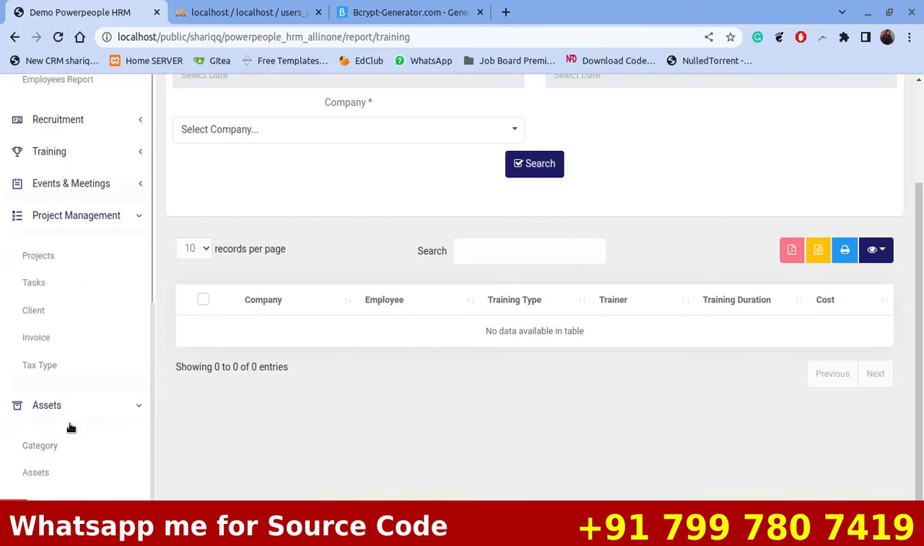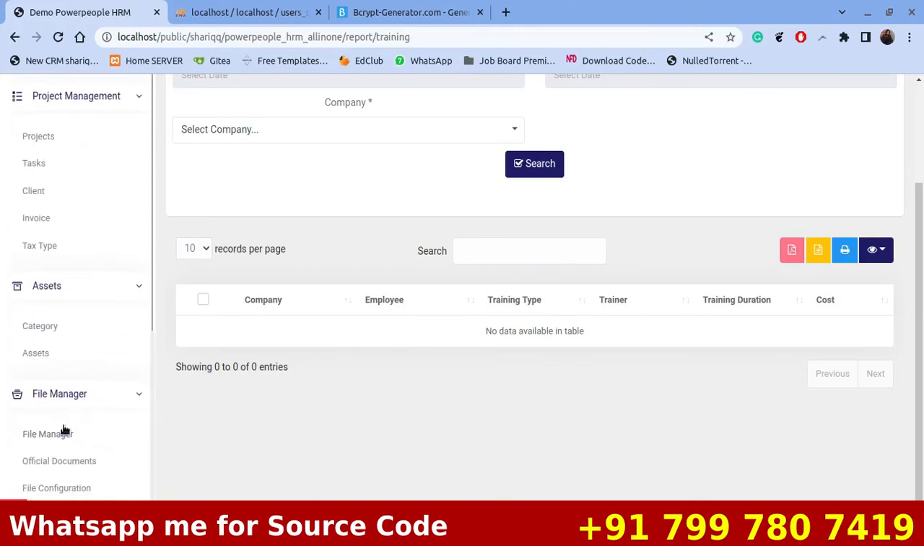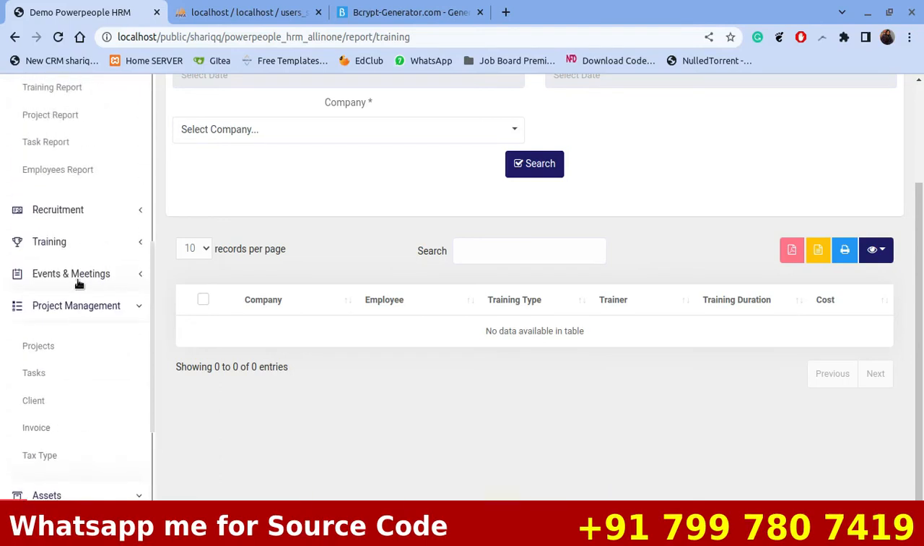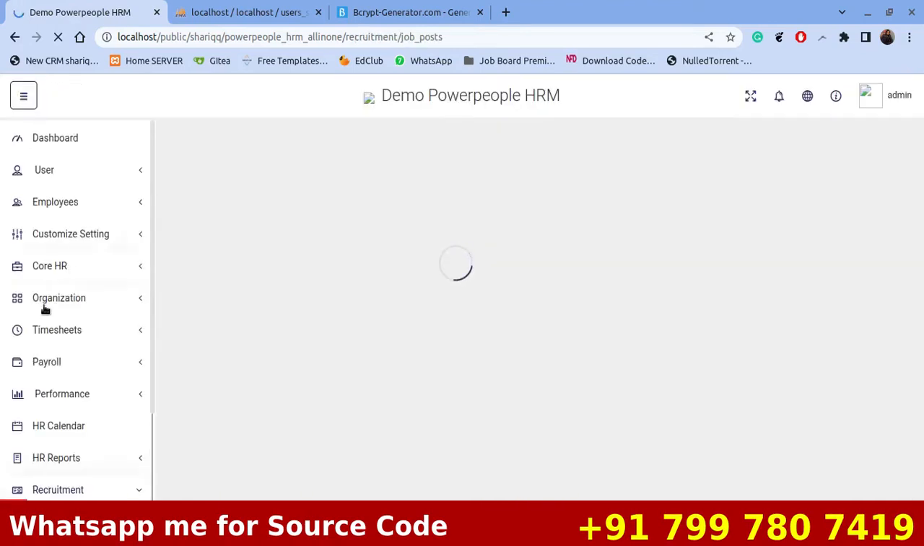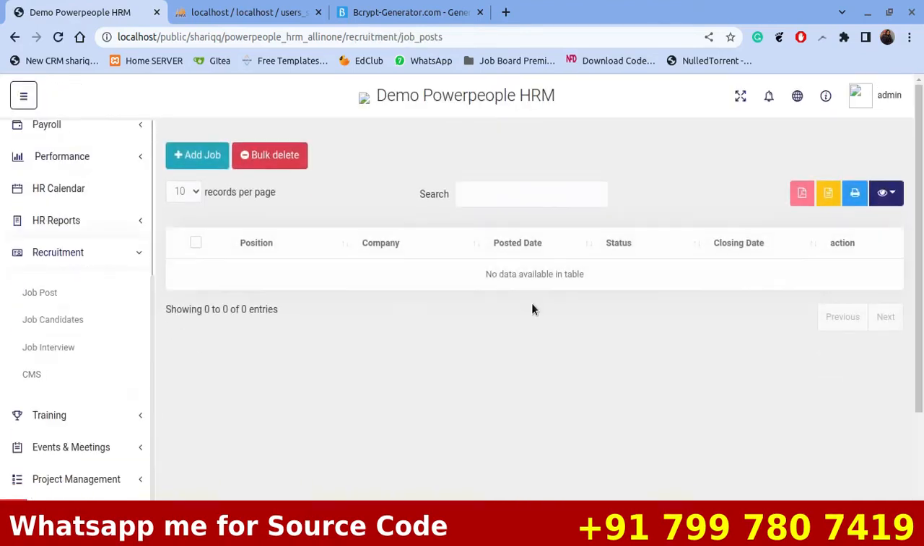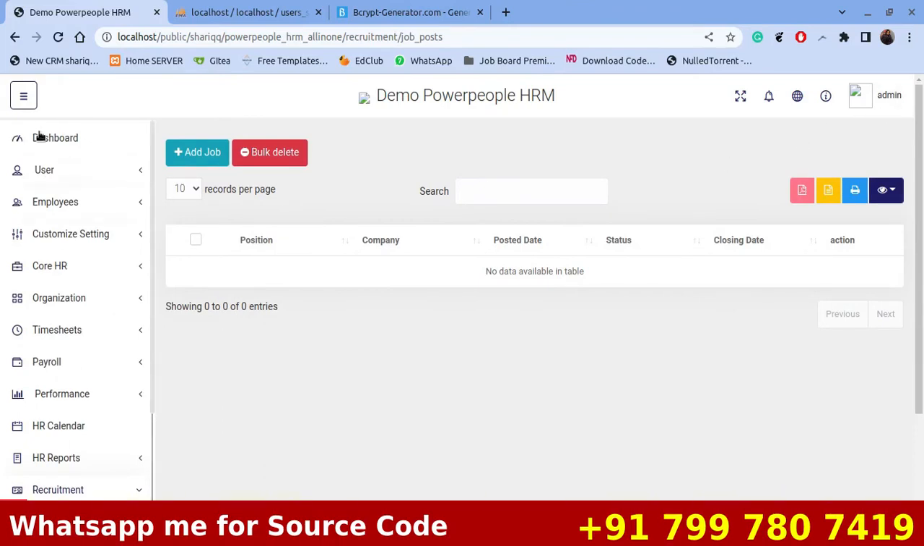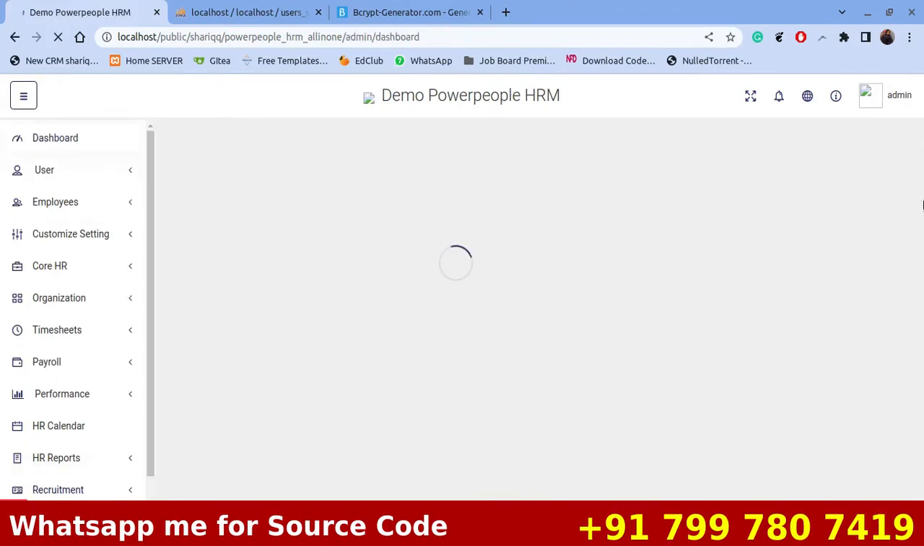You can also manage assets in the company, use the file manager where you can store files and media on the cloud, events and meetings. Then we have training: see the training list, training type, and the recruitment process as well. You can post jobs and candidates. You can manage interviews as well. So these are the administrator's powerful features.